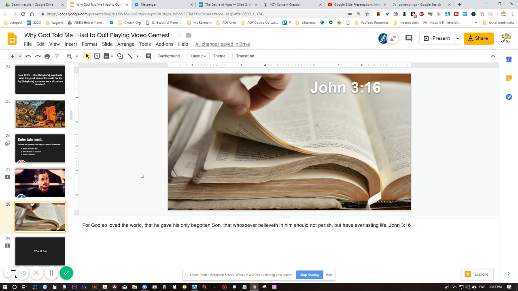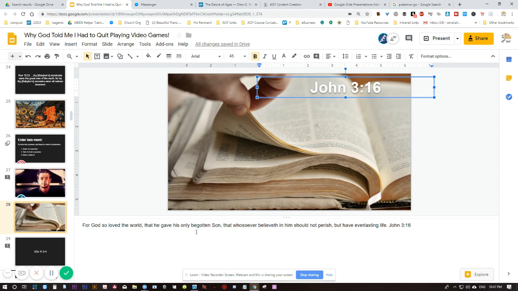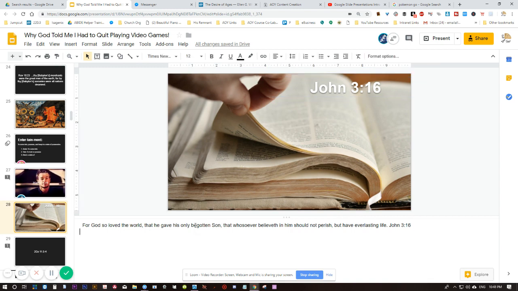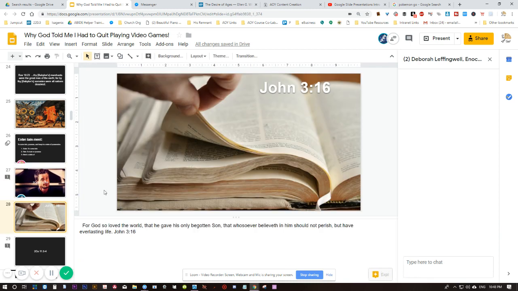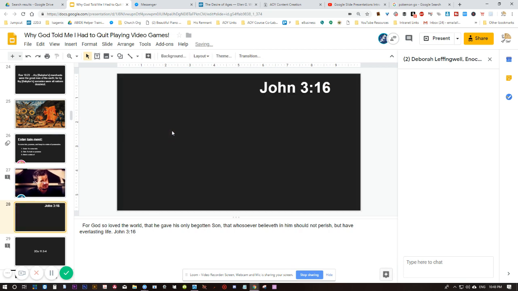So the idea is we have the template, and all we need to do is change the background photo, change the text and the speaker notes, and voila, you're done. There's not much to do. So let's do one thing at a time. We're going to change the background photo. So I select it and hit the delete key.